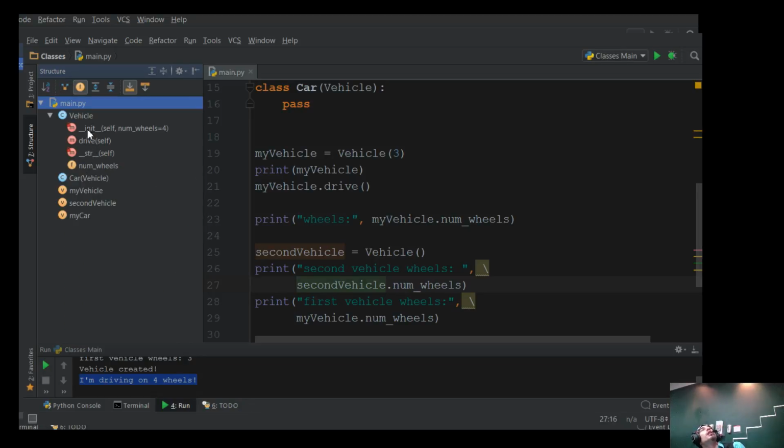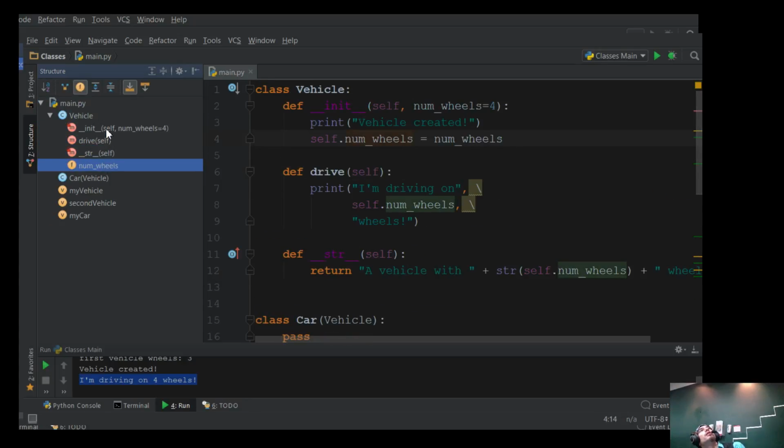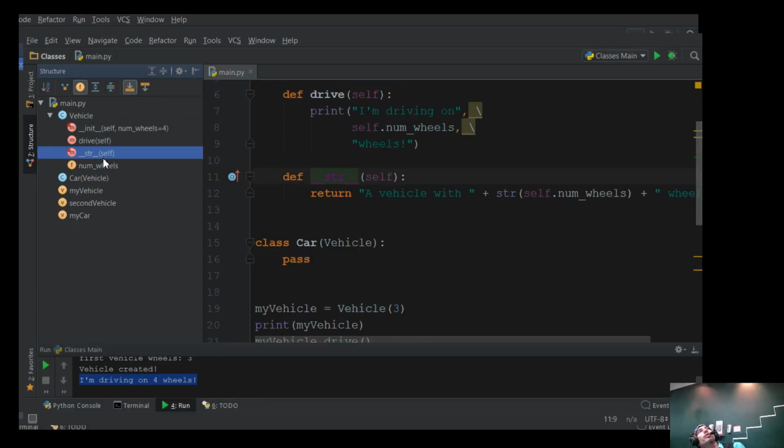But this allows us to navigate all around our code very quickly and easily. Okay? So I can go look at the car definition, or I can go look at vehicle's constructor, or I can look at vehicle's string definition. All just with a single click. Super easy.